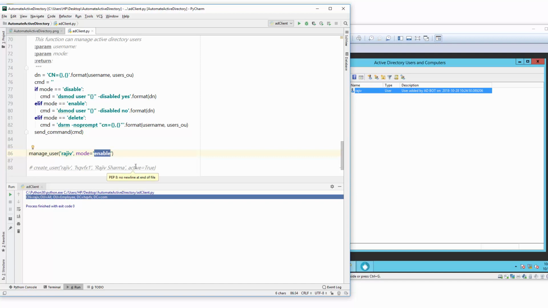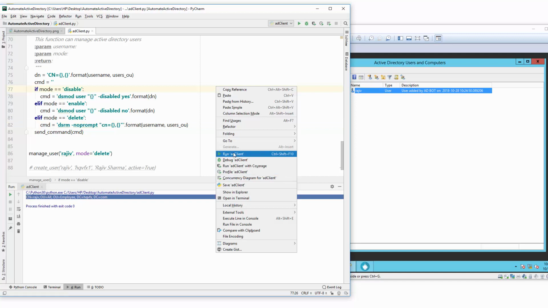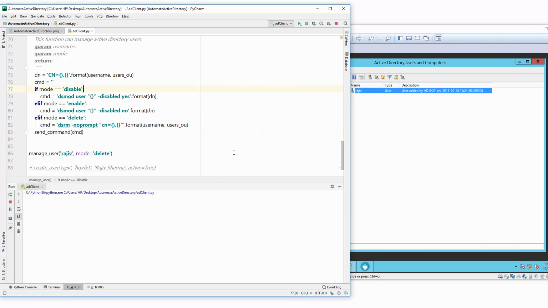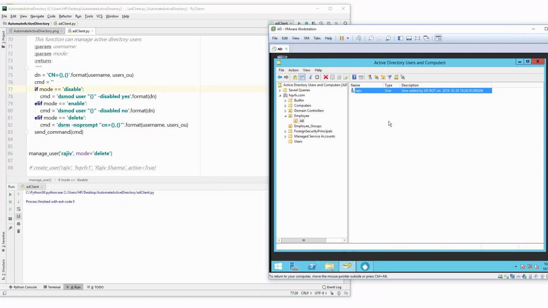Also let's try and delete the user. I don't want this user in my Active Directory server, so let's run. Okay, and refresh. Here we go. With that, we can easily modify our Active Directory user. We can change their settings. We can remove them.